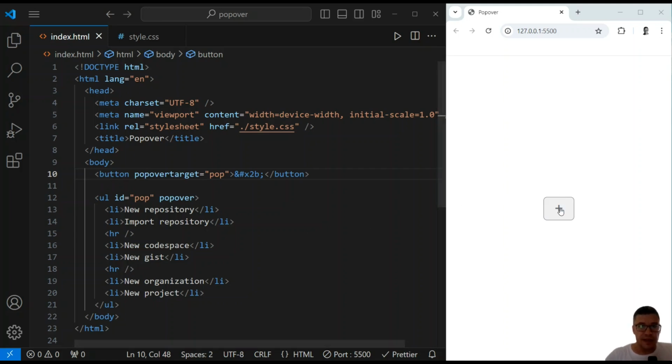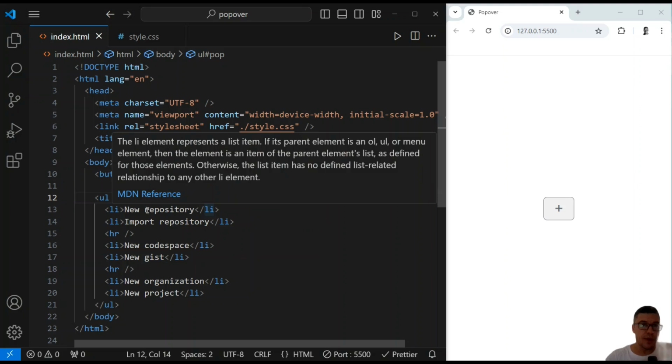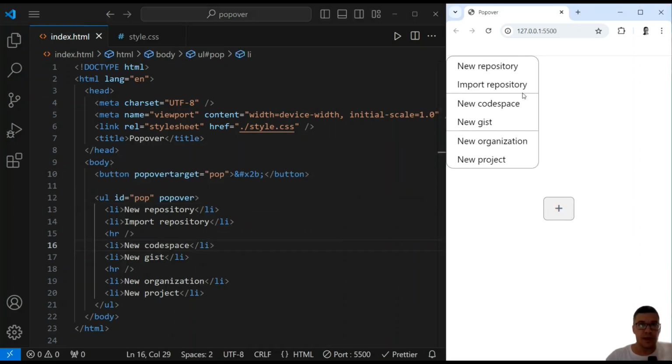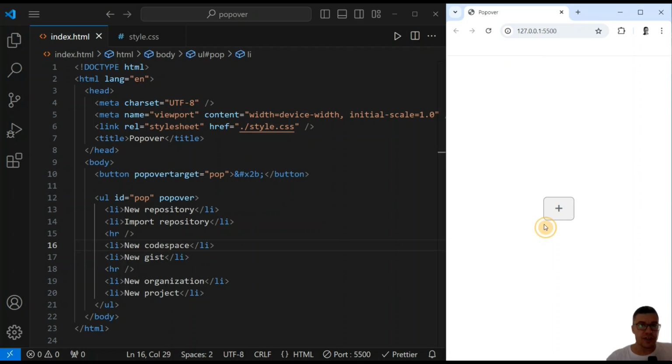As you can see, I have my button here, which has popovertarget pop, and here is my popover, which is an unordered list with the ID of pop. As you can see, by default, it's hidden. If I press this button, here is my list, and now we only need to position this correctly.